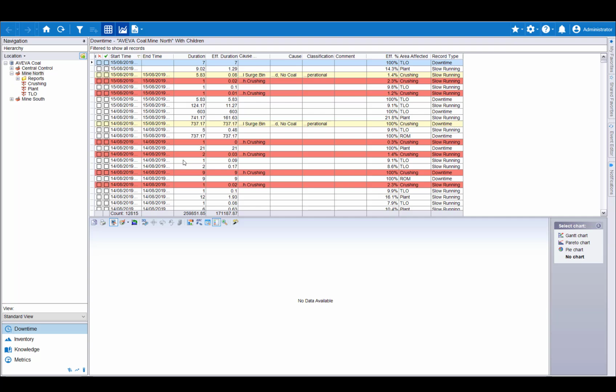You're going to find plant room operators will be using this client, as well as supervisors and even the mechanical and process engineer types. The client is set up as a modular based system, so if you want to look at downtime data, you'll be selecting the downtime module, production data, metrics data, and so on.